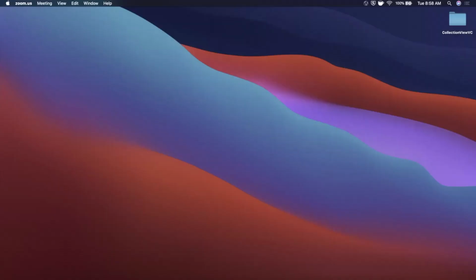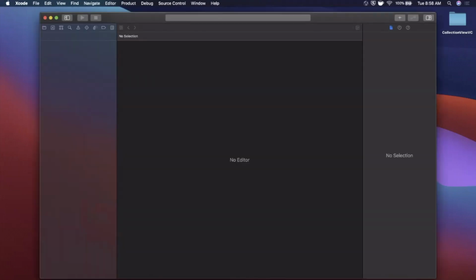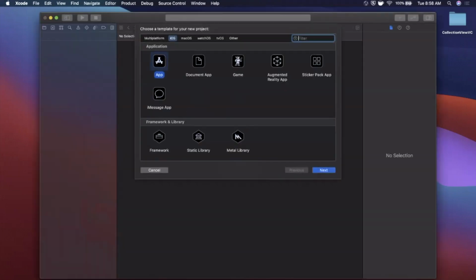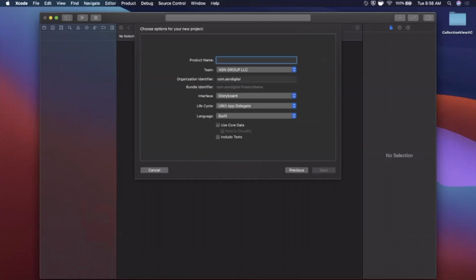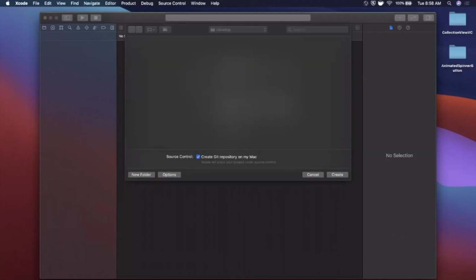All right, we're going to begin by opening up Xcode and creating a new project. We're going to stick with the app template under iOS, and I'm going to go ahead and call this animated spinner button, just like that. Make sure your language of choice is Swift down here, and your lifecycle is UIKit. Go ahead and continue and save the project wherever you'd like. We'll toss it onto the desktop.